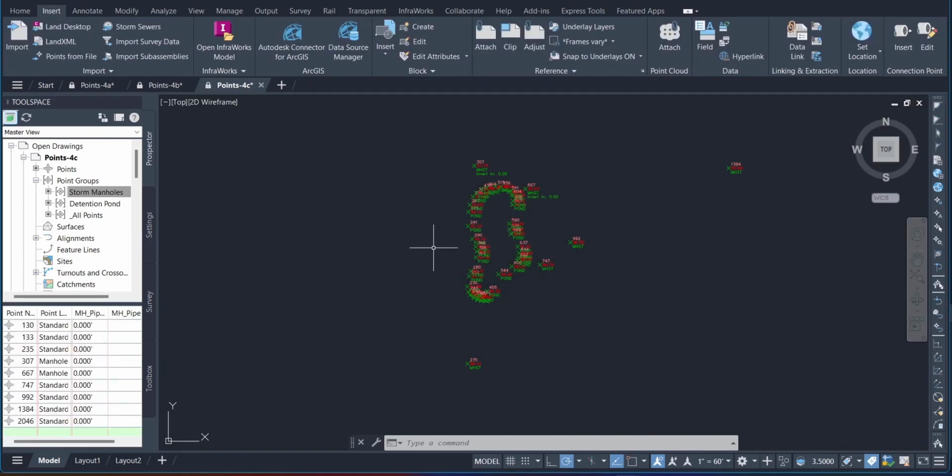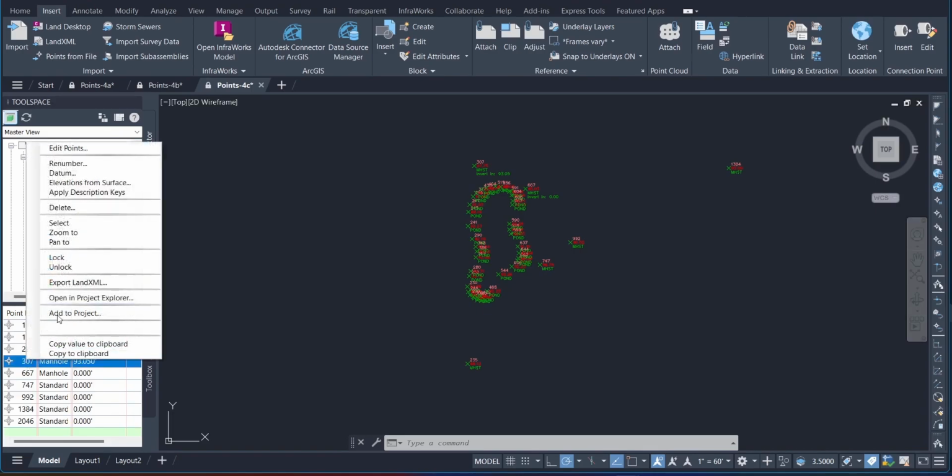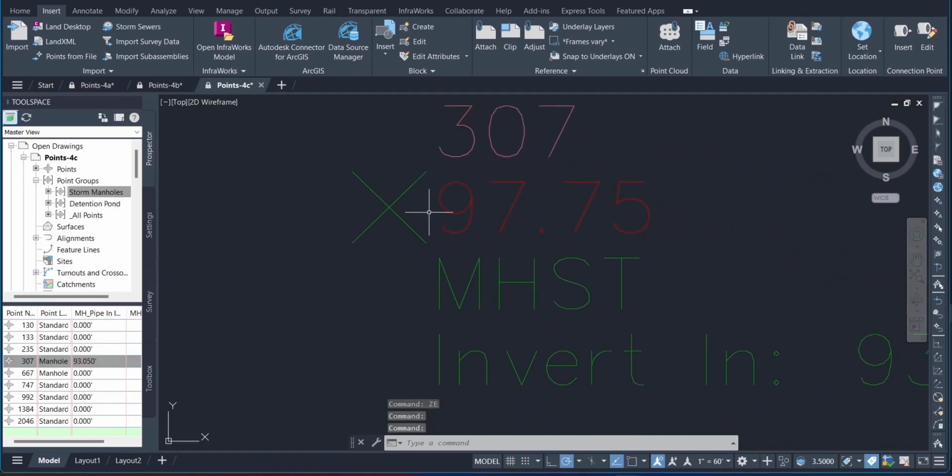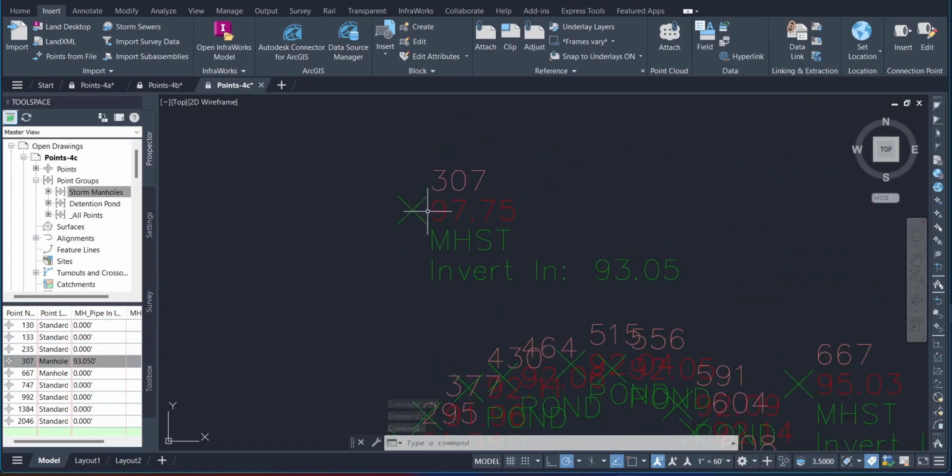Specify user-defined property values. For point 307, click the MH in invert cell. Enter 93.05. Right-click the row for point 307. Click Zoom to. The value is displayed with the other point information in the drawing window.